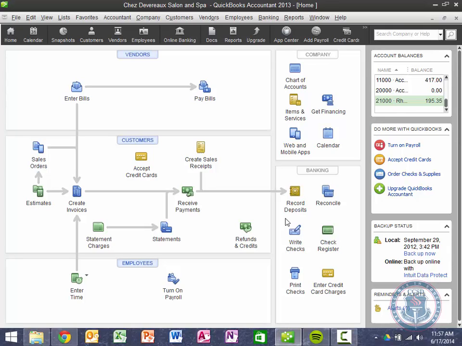If we go to page 177, we're going to try and help Bill, the thief, reconcile the checking account for Chez Devereaux Salon and Spa. The bank statement for this account that you will use to complete the reconciliation is displayed here.